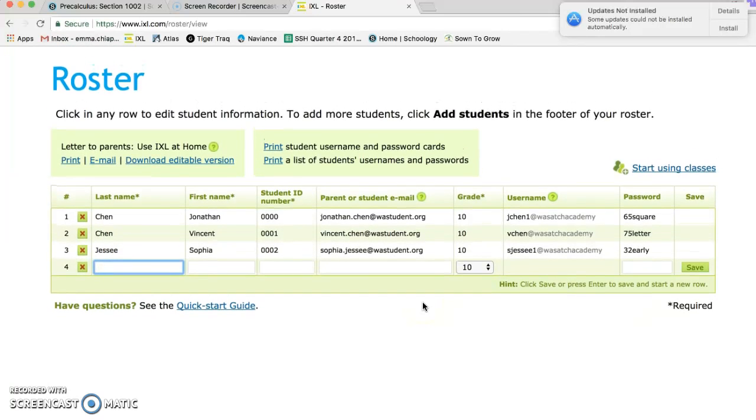I think that if you have the students actually type this in on the first day of class, just pull them over for 30 seconds. It'll save you a little bit of work. You probably won't be using IXL in the first week of school anyway.